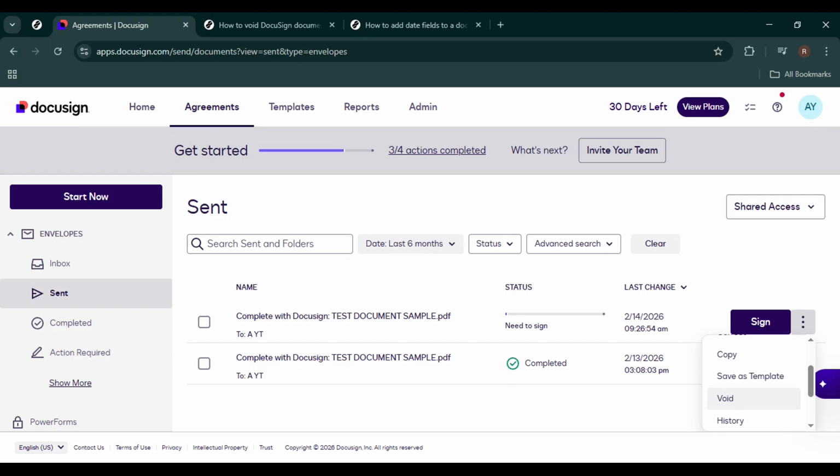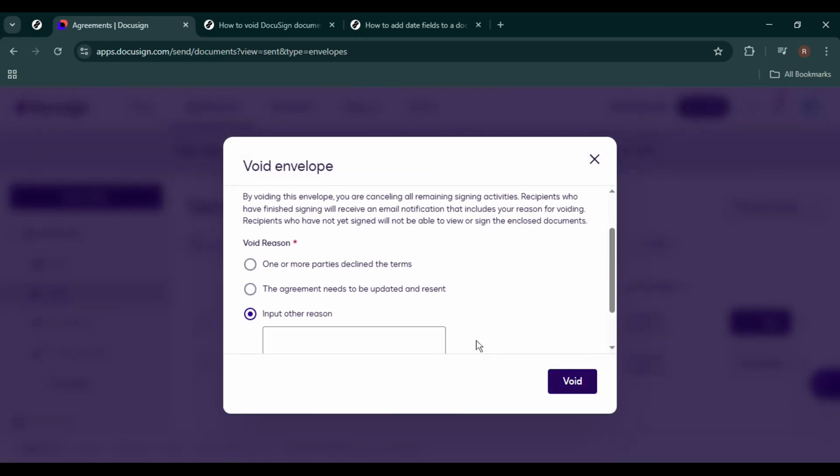As soon as you click Void, DocuSign will prompt you to confirm your decision. This is an important step because voiding a document will immediately stop the signing process and notify all recipients that the agreement has been canceled.